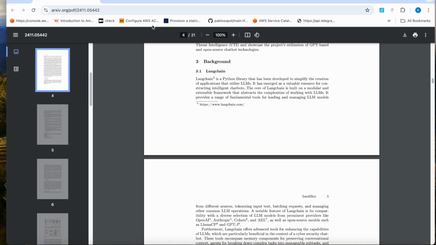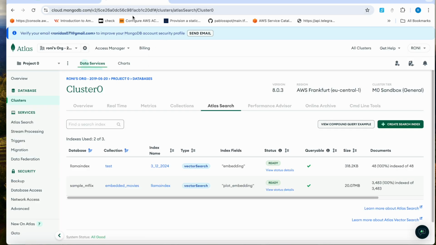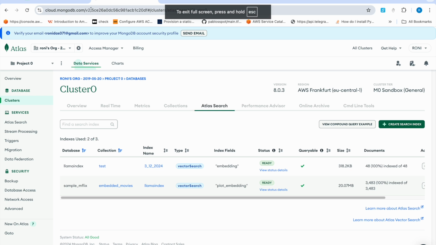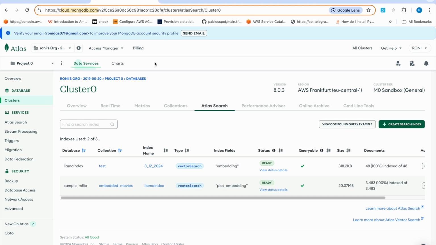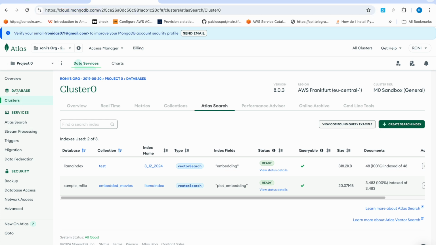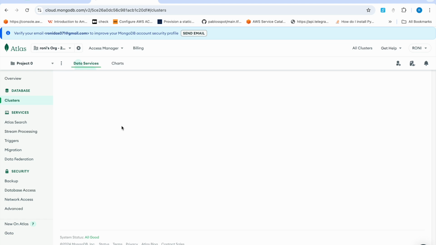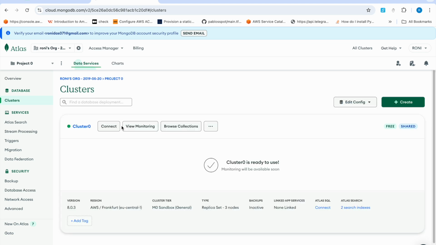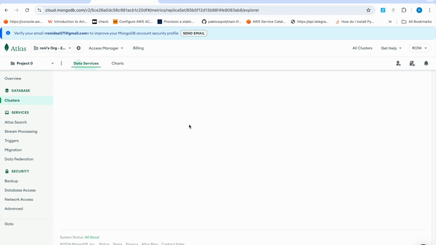First thing first, I'm going to open this URL. You can use cloud.mongodb.com, and after that you can create a user ID and password, and then go to the cluster section, like this. Let me refresh the page. First you have to create an index. Then you have to go to browse collection.